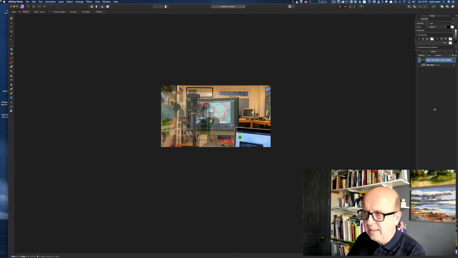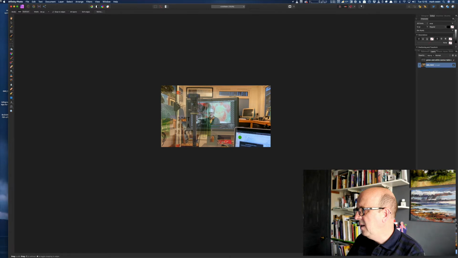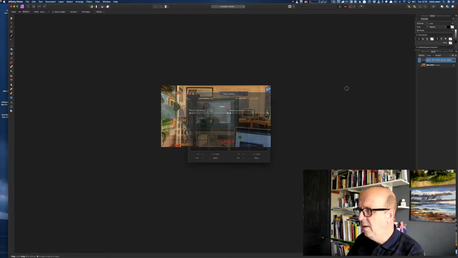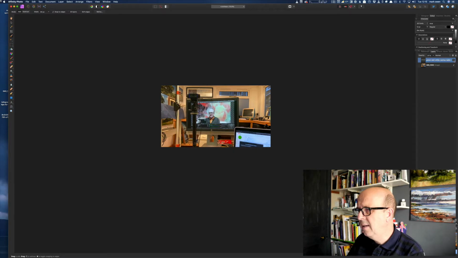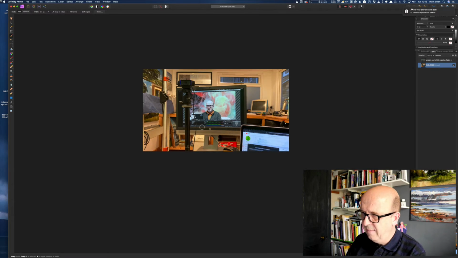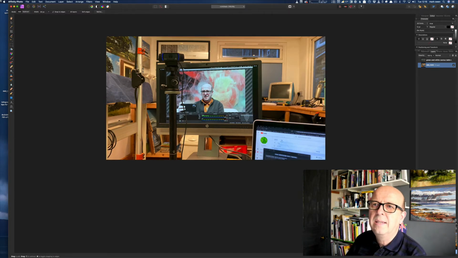Command D for deselect. I'm just going to hide that layer there if I can. I don't know how to hide it, so maybe it's the tick. There we go, that's hiding it. So we're going to work on this layer here, and we're just going to see if I can select myself. So I'm just using the brush to brush over it, and a bit of my fingers. Yeah, not bad. Not bad at all.